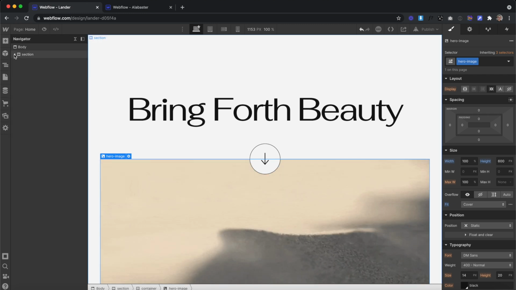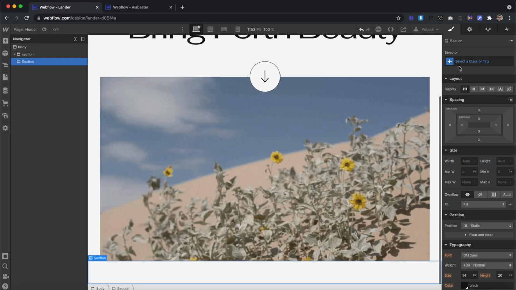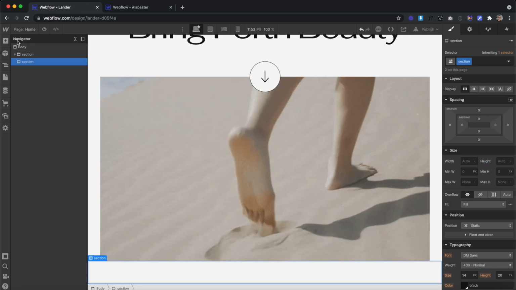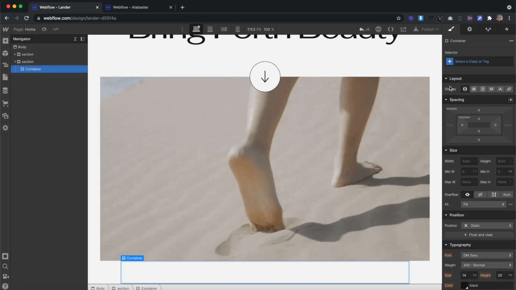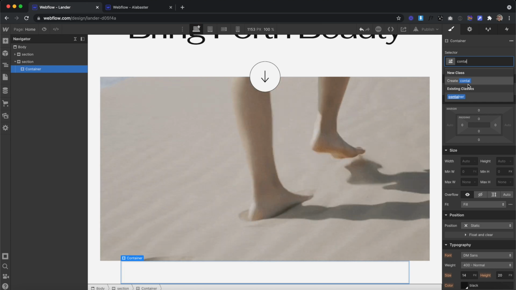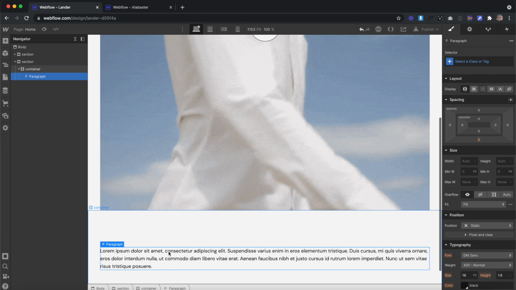So I'm going to go ahead and collapse this section, and we'll drag another section right underneath it and give this one the class of section as well. And inside of that, we'll drag a container. And let's give this the class of container. And inside that container, let's drag a bit of paragraph text.